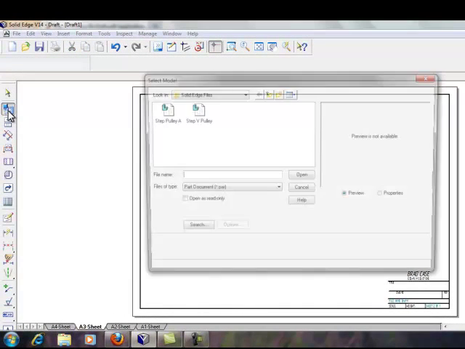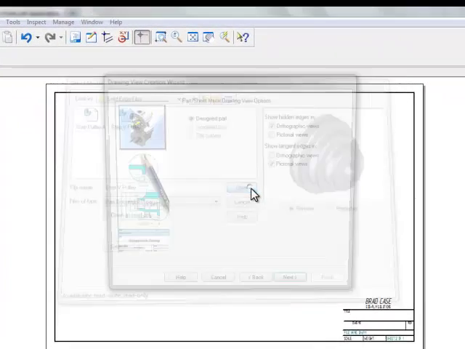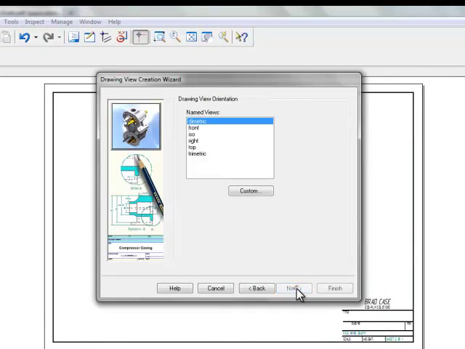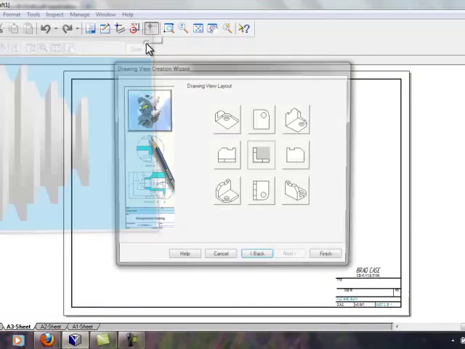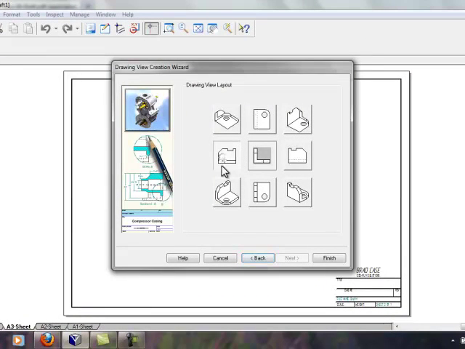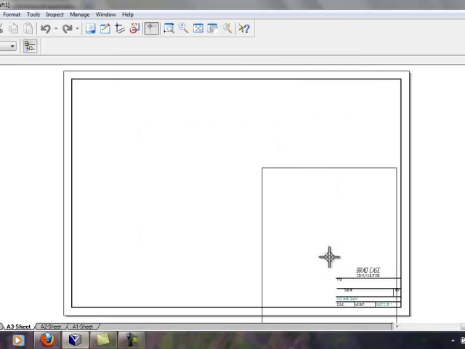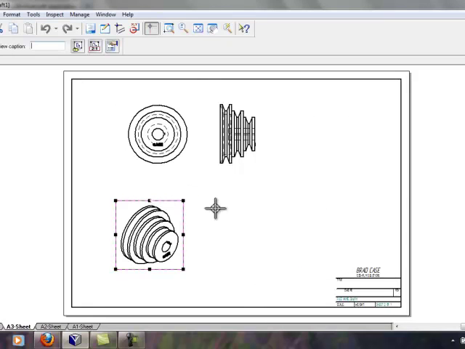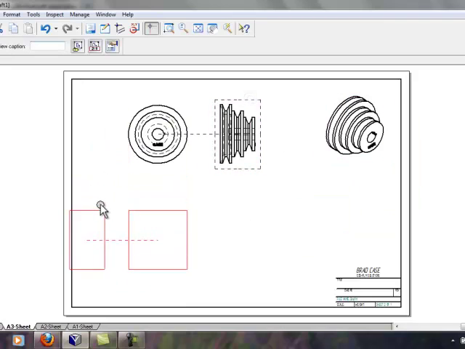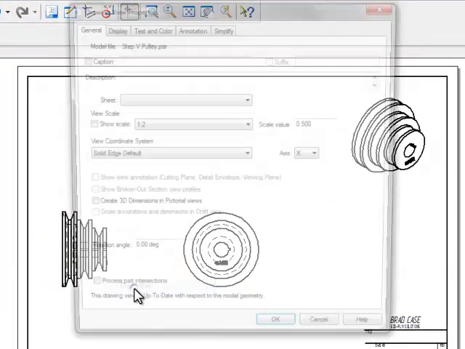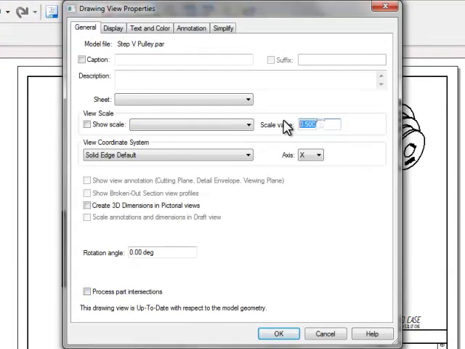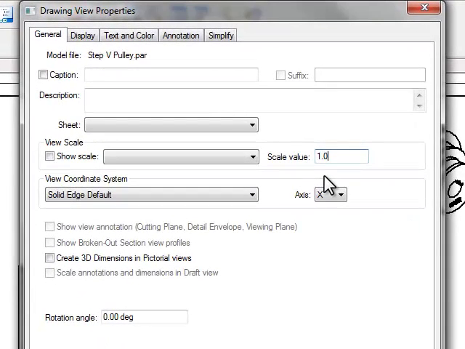We're ready to insert our drawing. We're going to do the Step V pulley. We want the custom. Be sure this is your front view. We're going to bring in the side view and the isometric view. We're going to move these around. Going to rescale. I know I'm going pretty quickly here, but we did all of this in the Step Pulley A, so refer back to that if you think you need to.